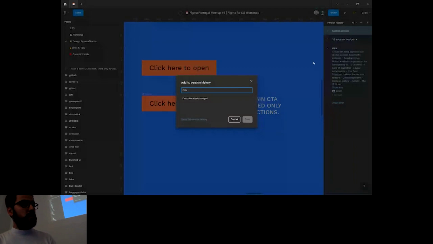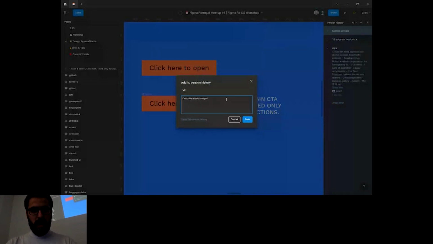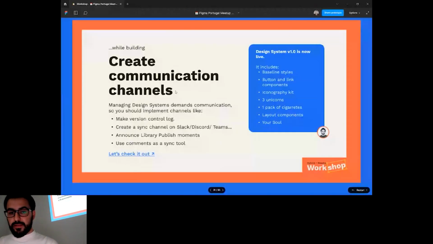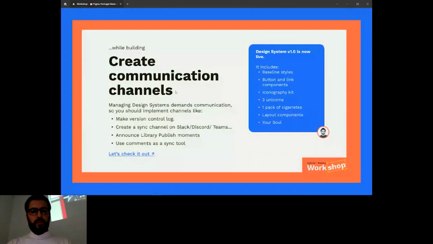We do this a lot at OutSystems, and Hui also helped us turn this into a really cool process. So if I now go and say view 1.1 and describe what changed, which is added a new button, we can use a really cool thing to then bring this information for everyone. So when I talk about here, create the sync channel on Slack, Discord, Teams, announce library, publish moments, use comments as a sync tool. Comments are easy, everyone can use them.